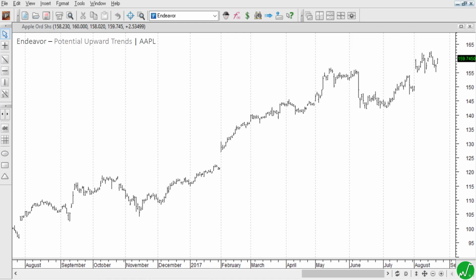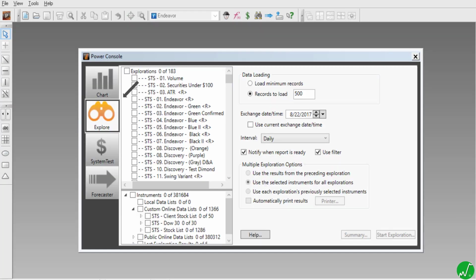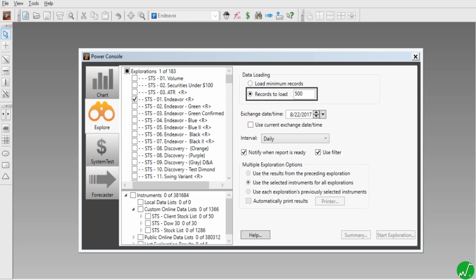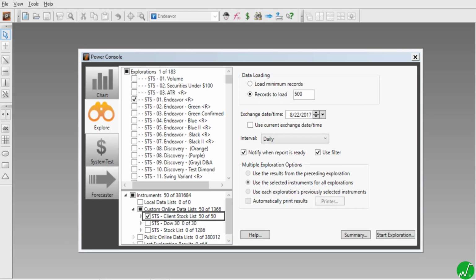Now, to show the second way to open a chart, we're going to go back into the Power Console and click the Explorer tab on the left-hand side. The Explorer function is used to scan a list of securities and identify the criteria that you're looking for. For instance, we are looking for a list of securities that have price in the Endeavor category. Simply select Endeavor, and remember to make sure the Data Loading section is set to Records to Load 500. Then select the list you want to run the scan on. I'm going to use our client stock list.